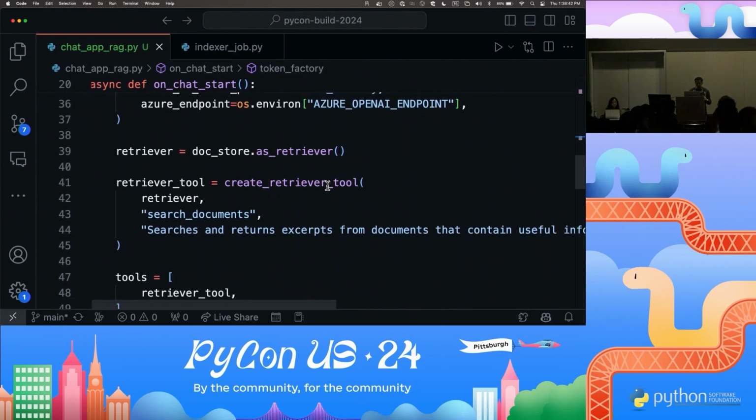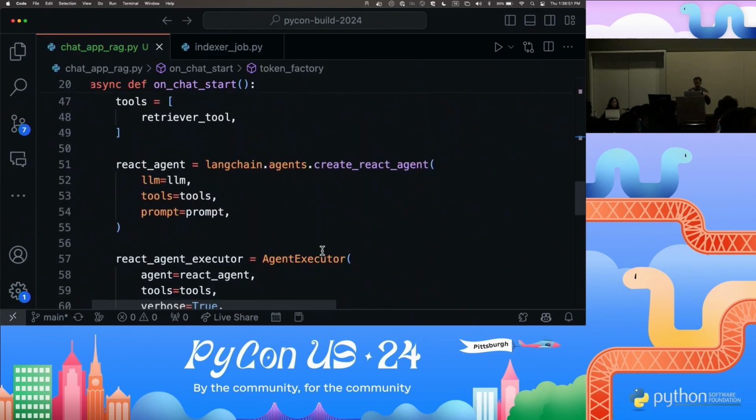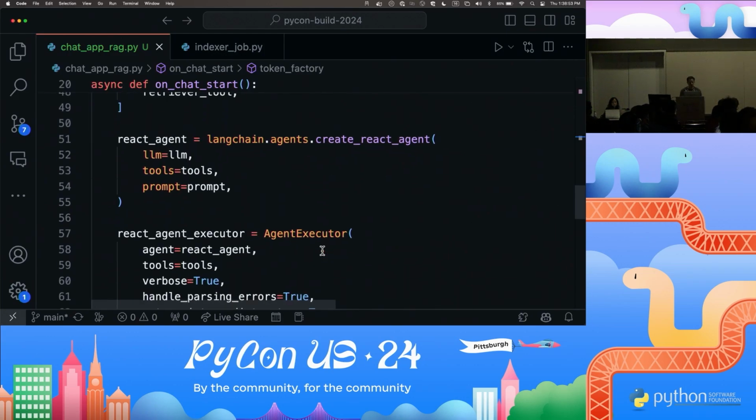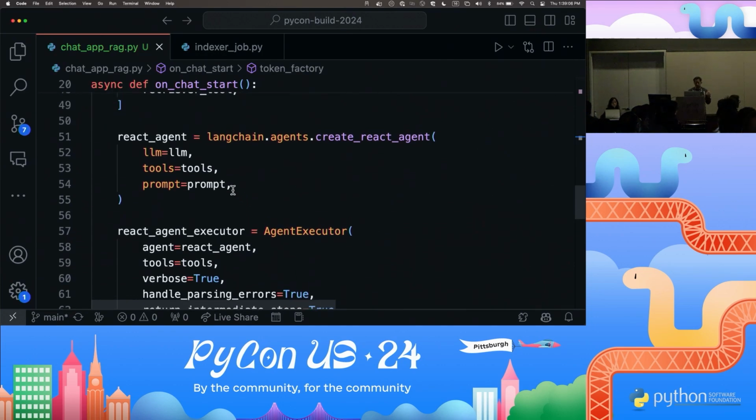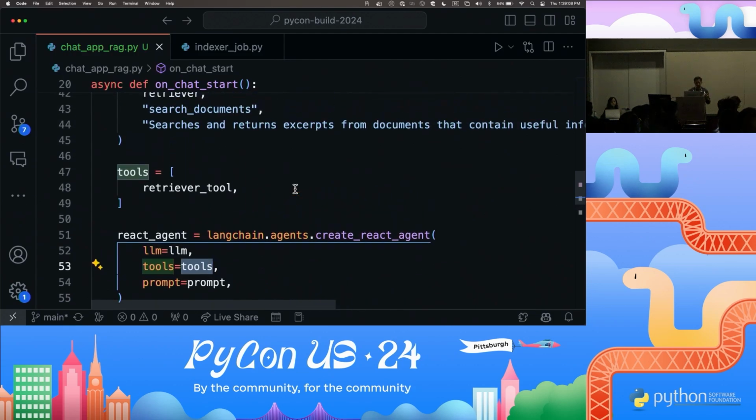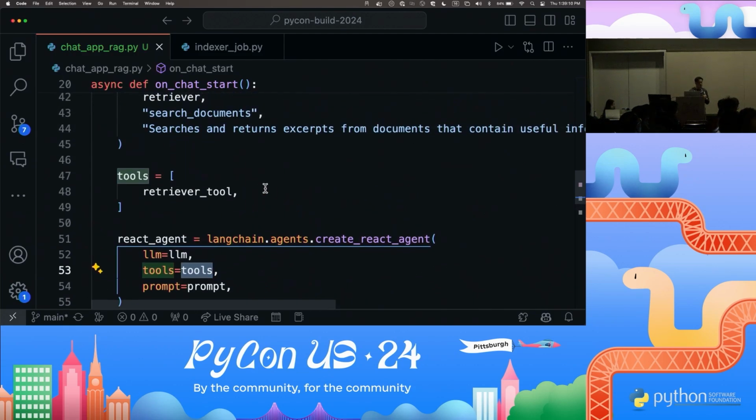All right, so the next part is I'm setting up a retriever tool. We'll look a little more into this tool in a bit. What we're building is what's called an agent, and we're actually using a ReAct agent. This agent will form a thought or multiple thoughts, and then come up with actions so that it can try to figure out the answer to what you're asking. In this case, we pass it some tools, and the tool we pass it right now is the retriever tool, which will query the database.